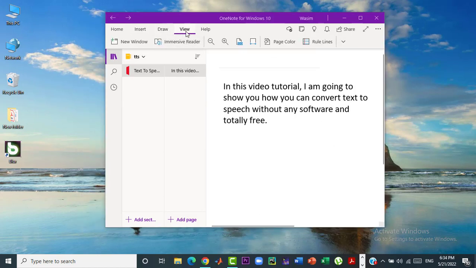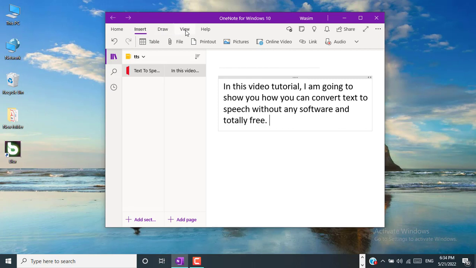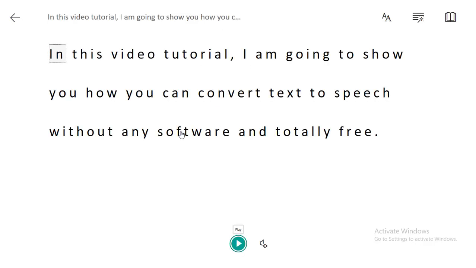Now you need to click on this view icon and then click on this immersive reader. When you click on it, it will open a window. Here, you can see a play button. When you click on it, it will start reading your text.